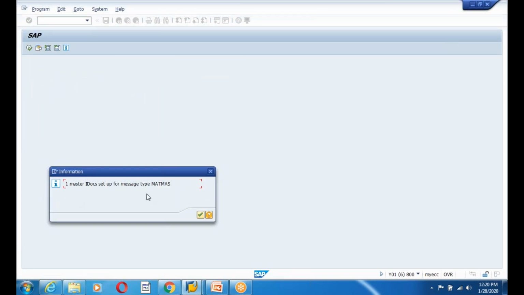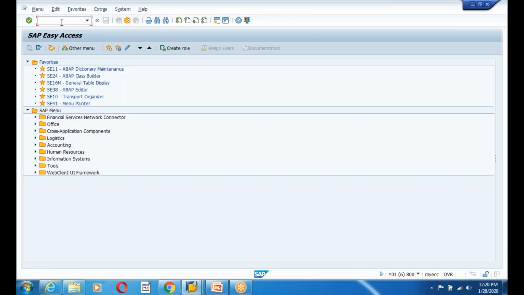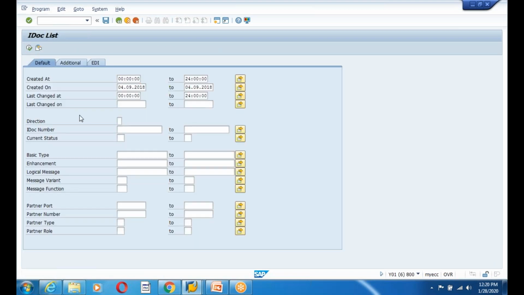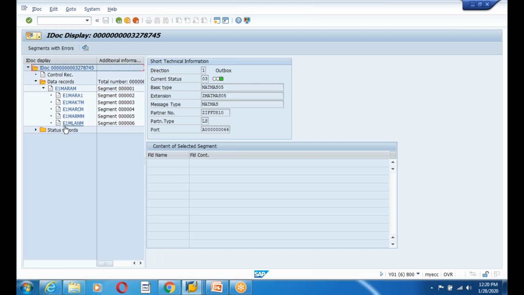One master IDoc setup for message type MATMAS, one communication IDoc. Come here and check WE02. In the data records, MARA, MARC, MARCM. In MARCM, actually, we do not have any field, guys.